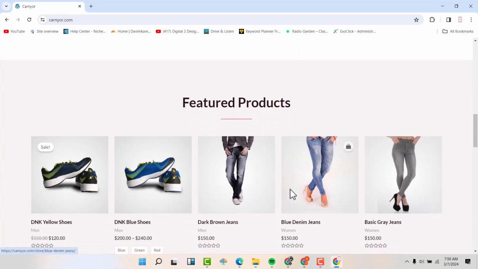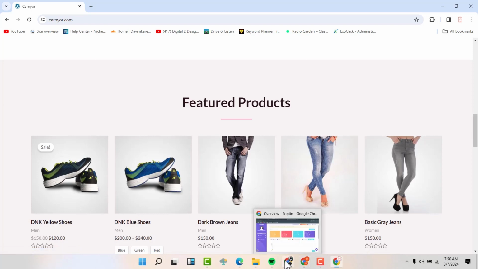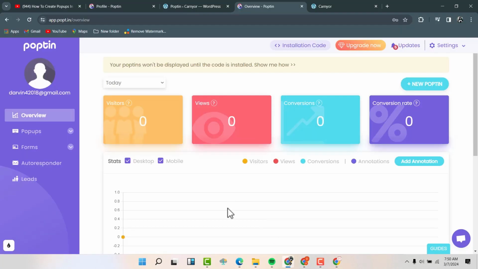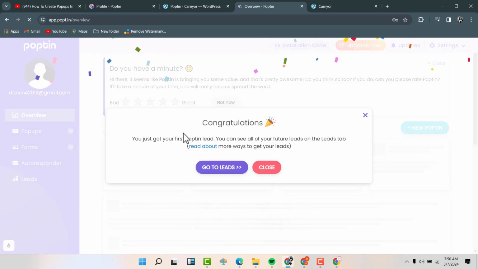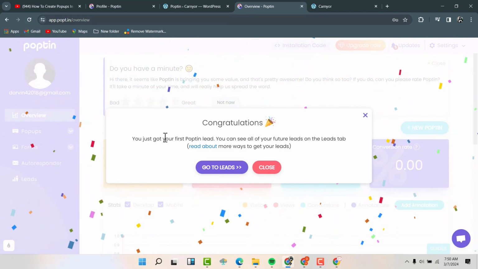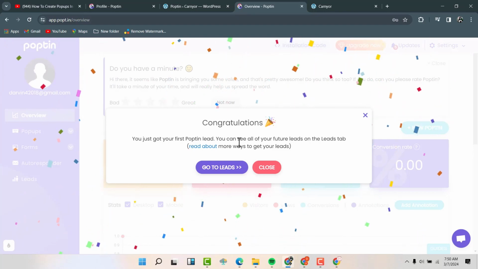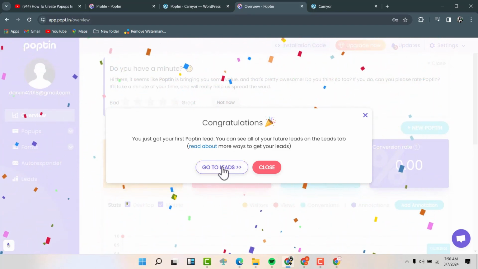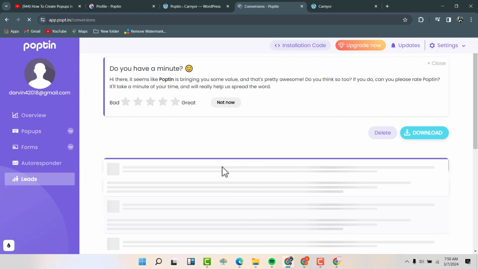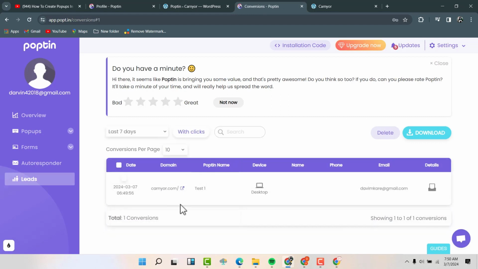Okay, nice. So we are going now to go to our dashboard and see whether we have had that particular lead. So this is our dashboard. I'm going to refresh. So you can see, congratulations, you just got your first pop-in lead. So if I go to leads here, I can be able to see the email that I have just subscribed to this particular platform.